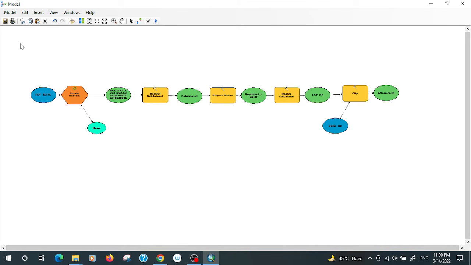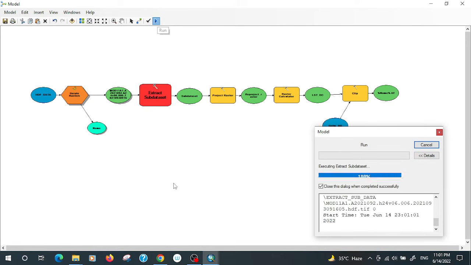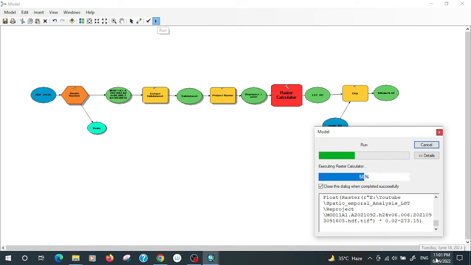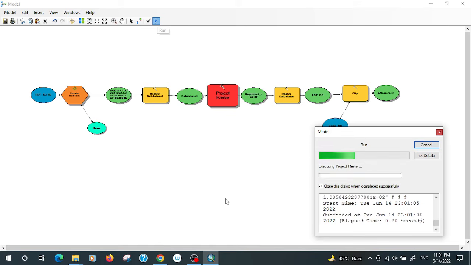So now is the magic. You have seen in just 10 minutes a total of 40 tiles are processed. I think it is nothing, in 10 minutes I have shown the entire process on screen. So now I am starting at 11:01 p.m. Let's see how much time is required to process the entire data.